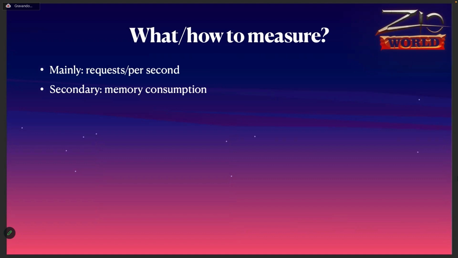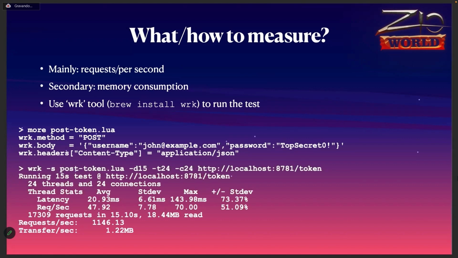Then there's the question, what should we measure? So if we're going to compare the frameworks, we should do a fair comparison. So I'm mostly interested in requests per second. So how many requests can your app take per second? And as a secondary measure, I'm going to look at the memory consumption. I mean, what is it doing when it's handling all those requests?